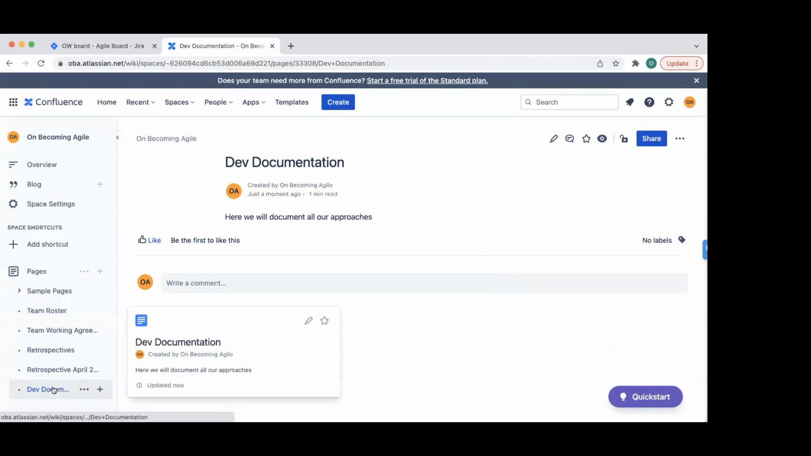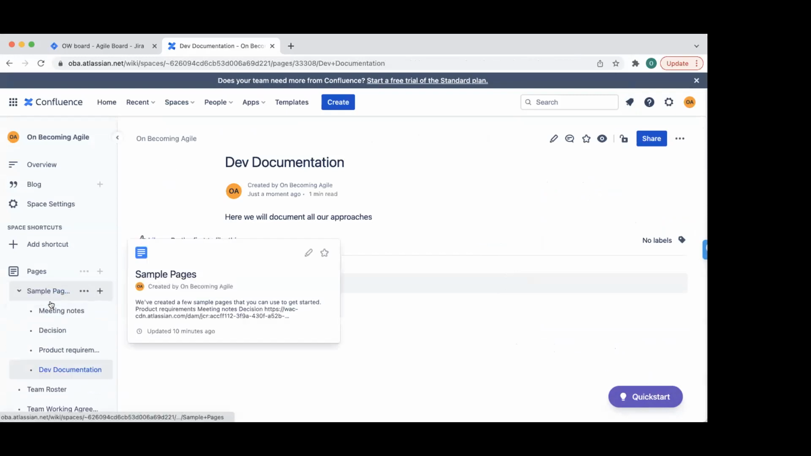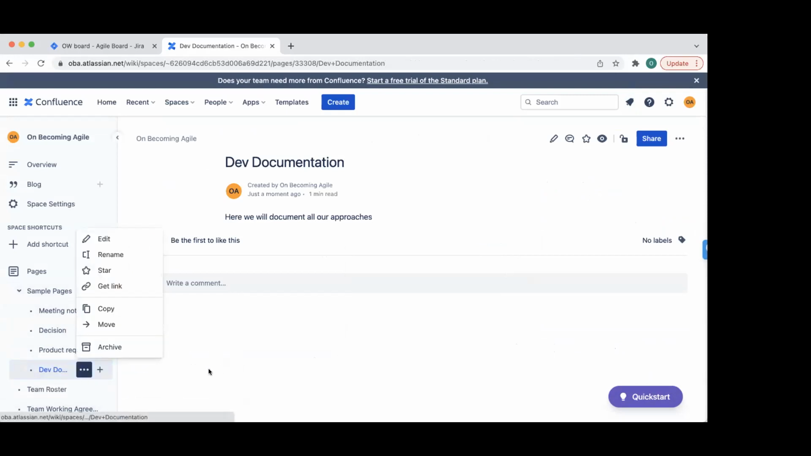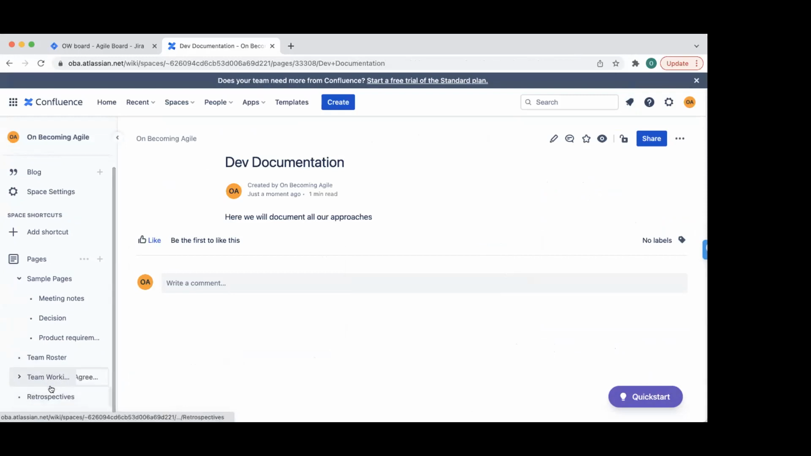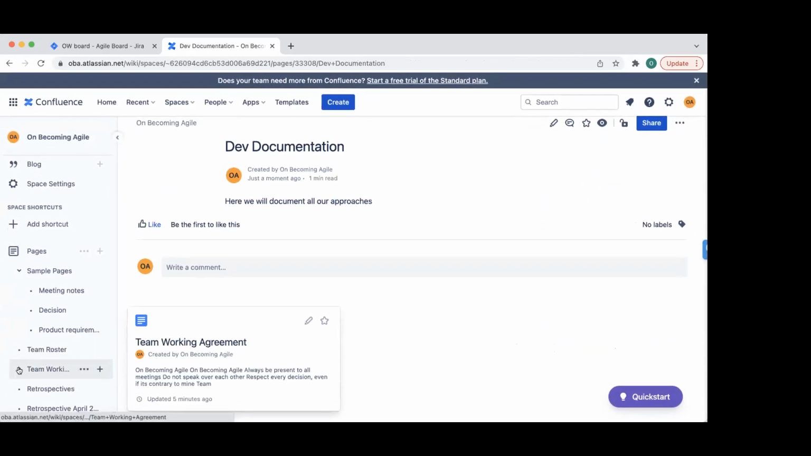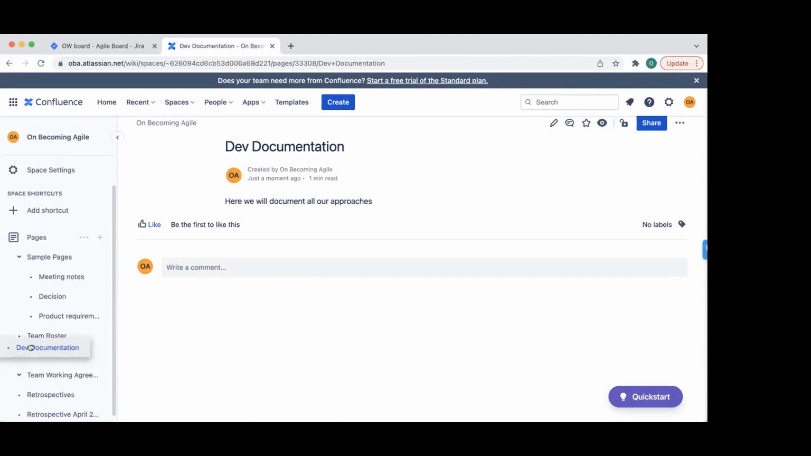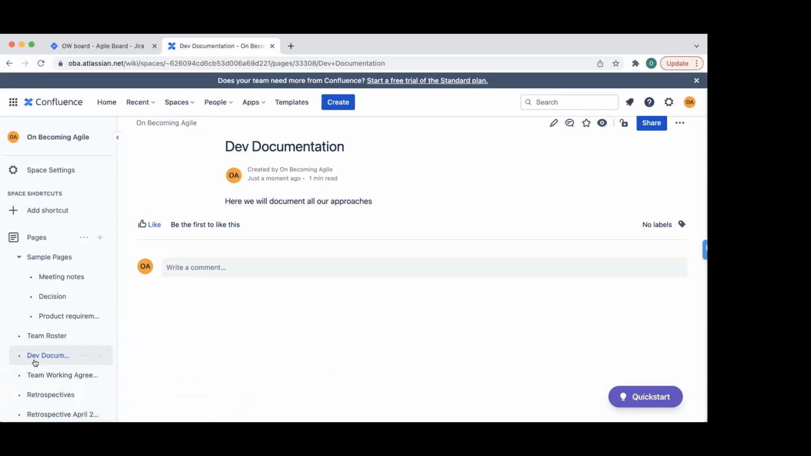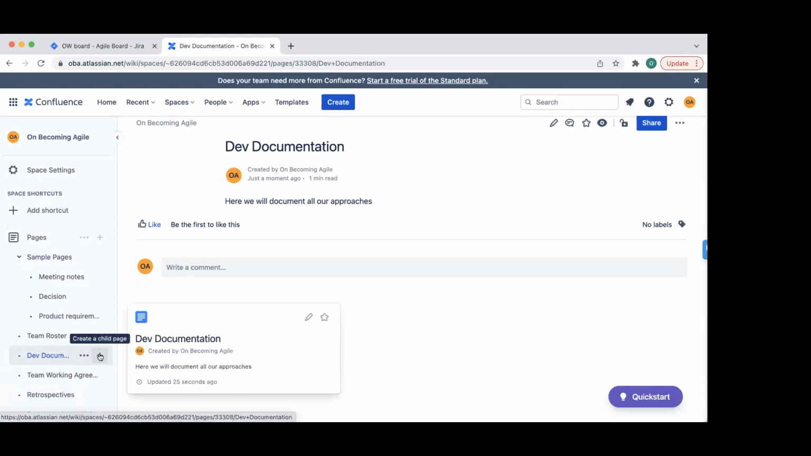So let's say this is your developer's page. You can move things up and down, so it's intuitive like that. No, I wasn't supposed to move this. So let's bring it as a page on its own. And then I move it inside here. No, it should be a standalone page on its own. Exactly. So now it could be a parent page. So within this dev documentation, I can add pages under it. See, it says create a child page.